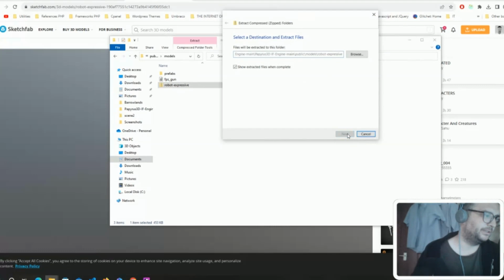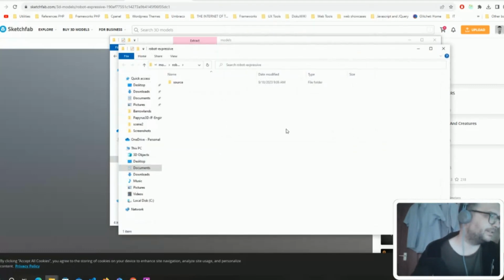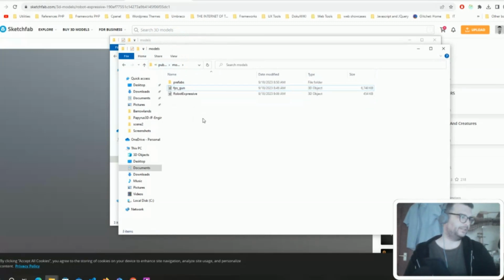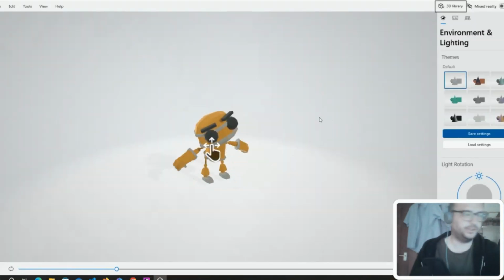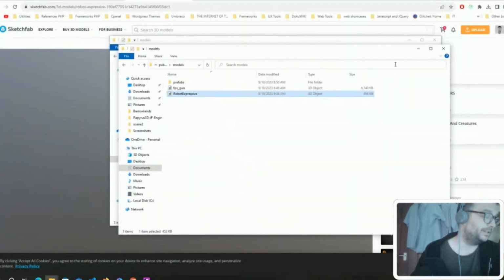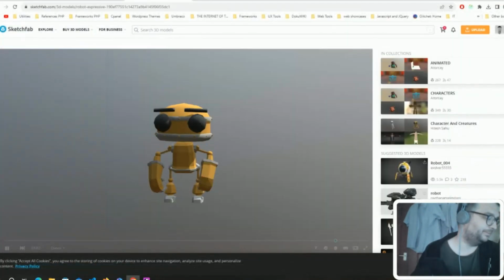Then we can use that guy as one of the main characters, I think. It's a good idea. I'm just going to pull that out of here because it doesn't have to be in a folder called source. Delete that, delete that. There we go. Now we should have a model called Robot Expressive that we'll be able to load in as a character.